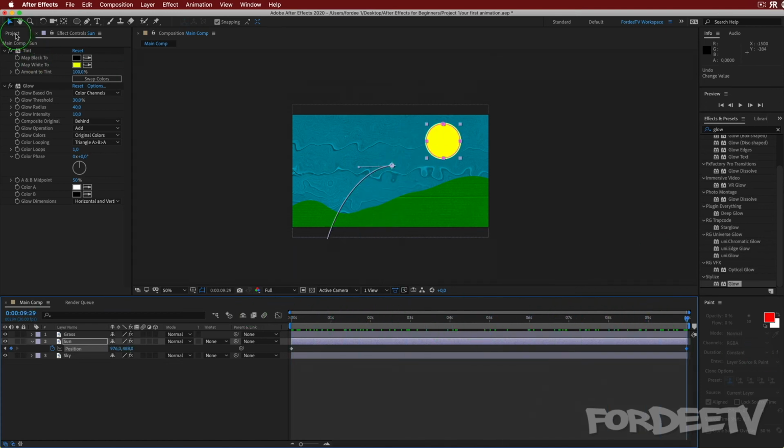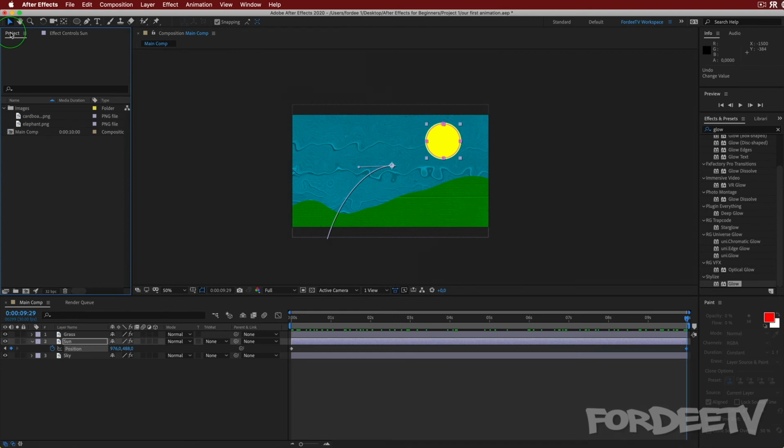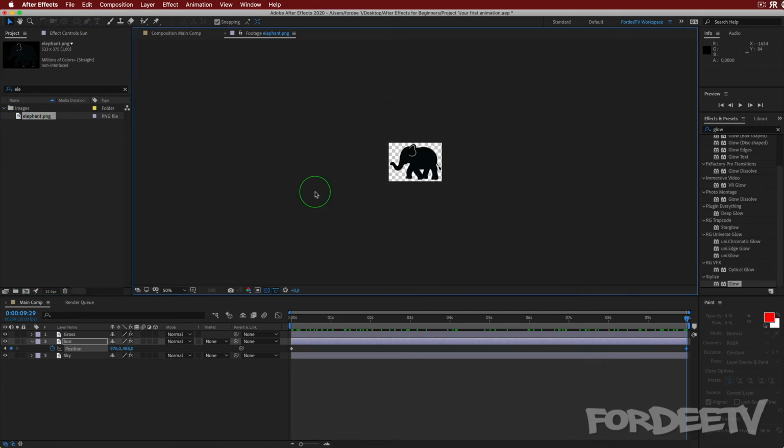What about our elephant? Let's come up over here to our project pane. Let's look for the elephant, which exists right here in the images. Let's say we didn't know because there was too much. We can come into the search and start typing elephant, and there you are, my friend. Before I bring it in, I want to show you something. Let's double click on elephant real quick. And what did that do? It opened up the footage right here inside of our viewer.